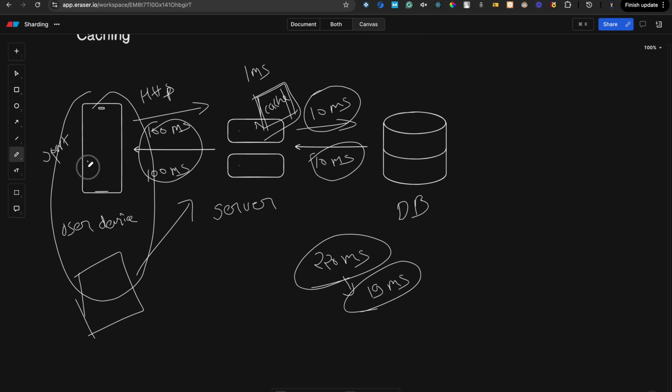So one more thing that I want to highlight is that whenever you have this cache in place, let's say that our server has some cache, right? This is our server. It has the cache in local memory. And let's suppose this is the device, the user device.